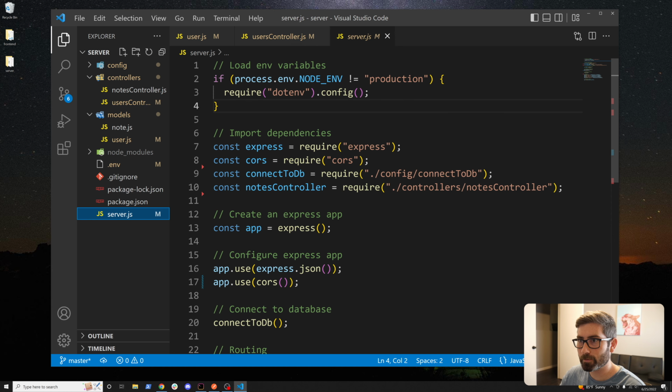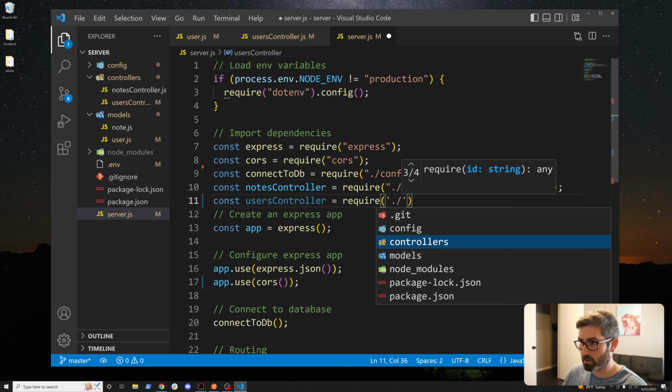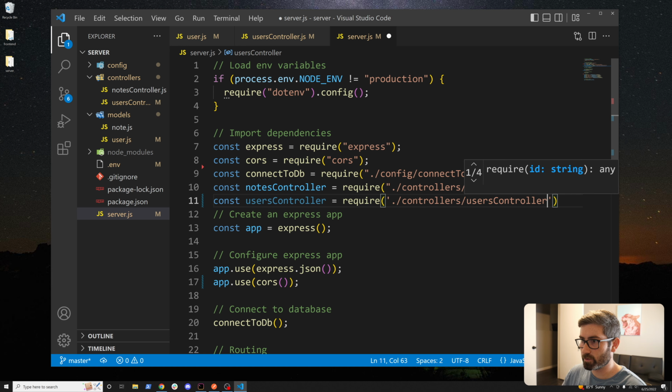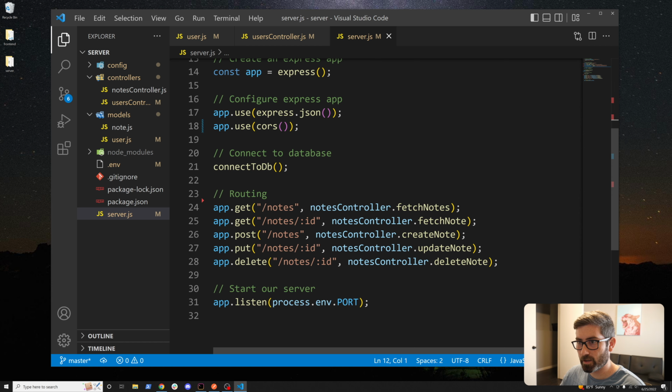Now we can connect these functions to our application. So let's go to server, and we got to import our users controller. So const usersController is equal to require ./controllers/usersController. And then let's go down here and add some routes.